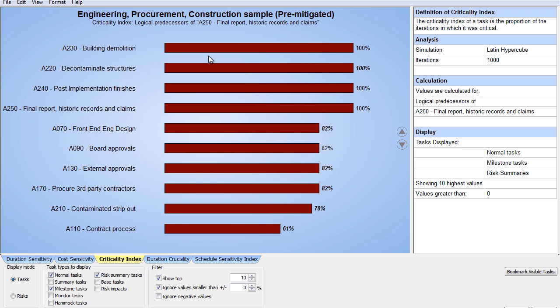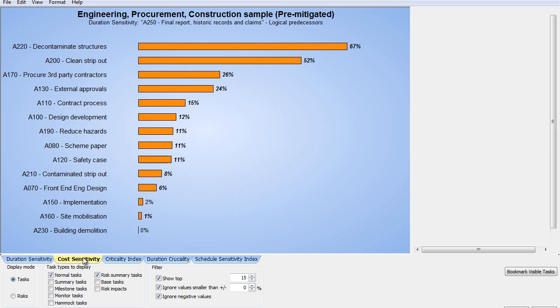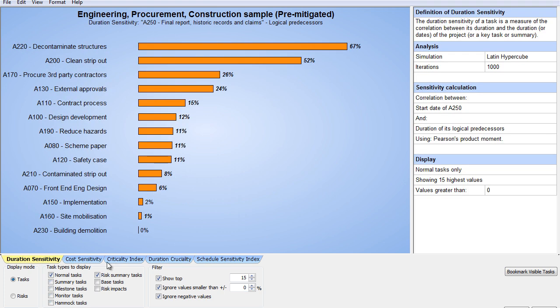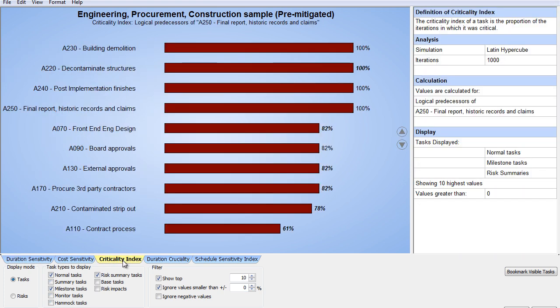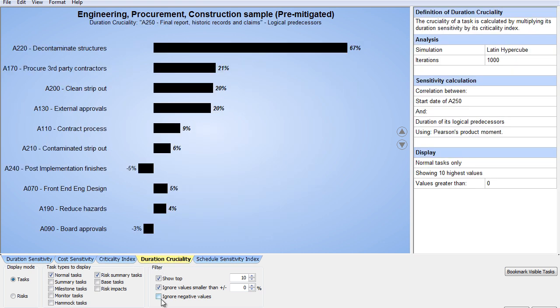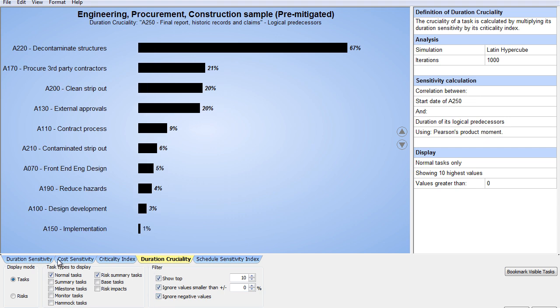So these are all the drivers, and with duration and cost sensitivity, it's saying, was it having impact? Now this is saying, was it on the critical path as it was being calculated by the software tool? The cruciality, the next tab, all it does is multiply those two together. And it says, I'm going to take the duration sensitivity, multiply it by the criticality. So it's how much impact was it doing, and was it on the overall critical path?